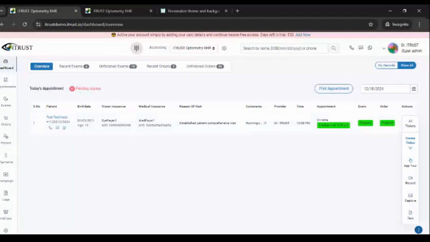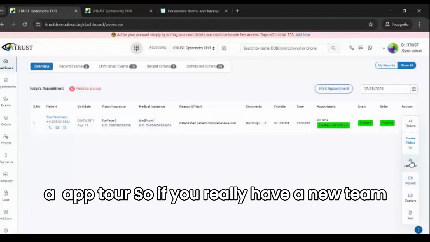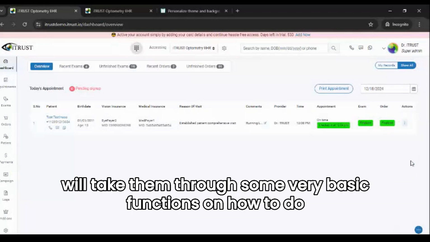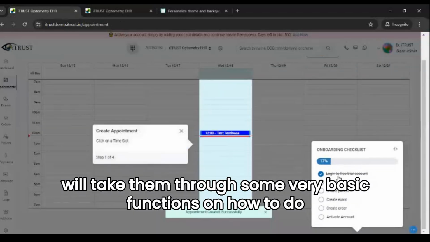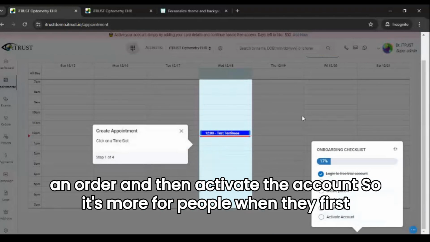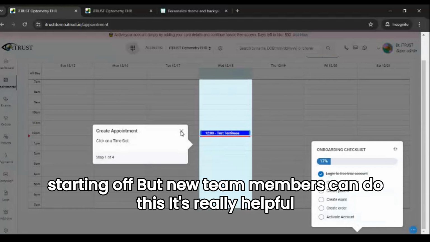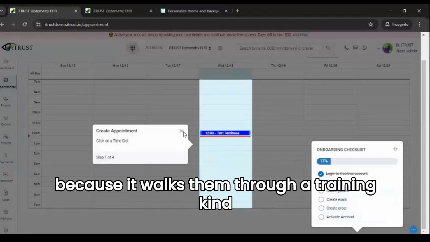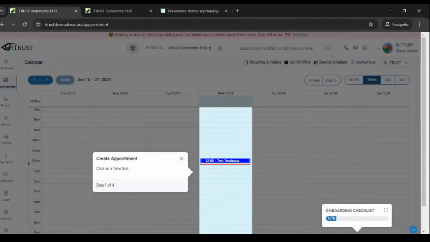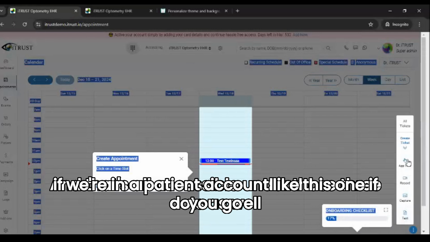It also has an app tour. So if you really have a new team member that wants to learn something right from the very beginning, this will take them through some very basic functions on how to do appointments, create a patient, create an exam, create an order, and then activate the account. So it's more for people when they're first starting off, but new team members can do this. It's really helpful because it walks them through a training, kind of like an AI training guide here. And that's all accessible under those three dots as well.